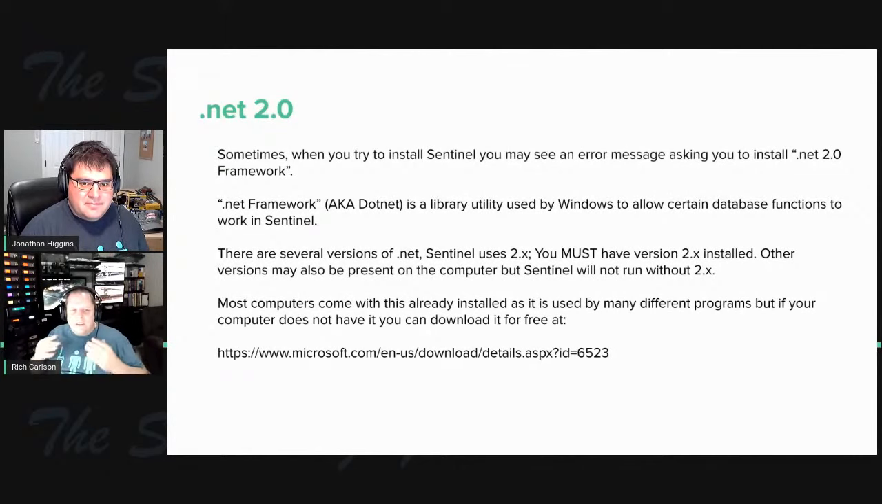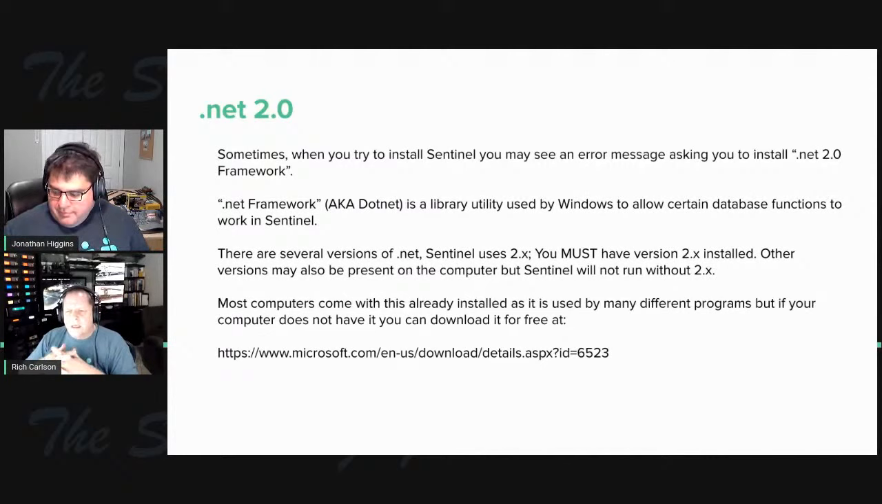Most of the time you don't need to install it because it's already there. But if you need it, download it from Microsoft. Don't download it from any place other than Microsoft. There's the direct link to it, but if you just go to Microsoft.com and search .NET 2.0, you'll get that. Download it, install it, reboot your computer, and then install Sentinel.